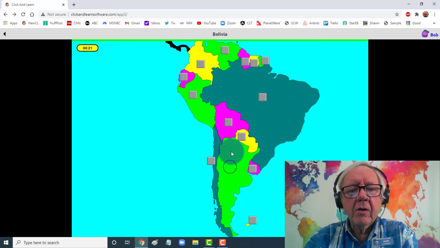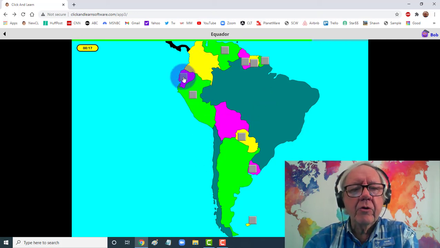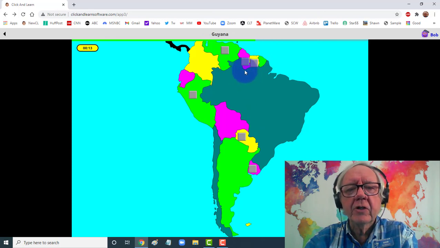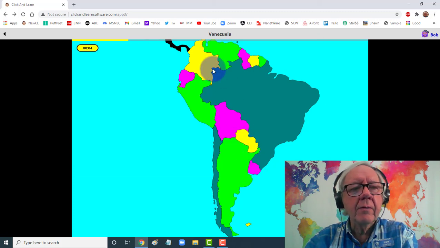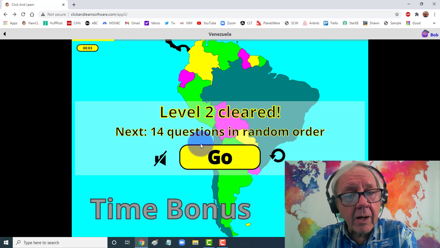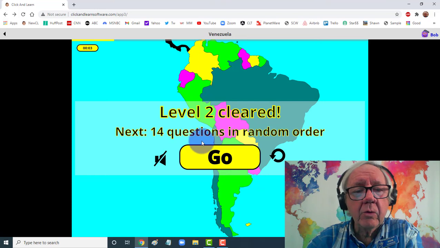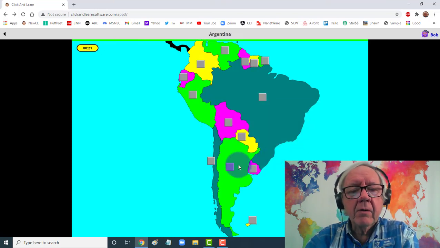Click go. Argentina, Bolivia, Brazil, Chile, Colombia, Ecuador. We're going through this as quick as we can without even looking at the question. I remember this is French Guiana, that's Guyana. One of these is Paraguay. No, that's Uruguay. Paraguay, Peru, Suriname, Uruguay, and Venezuela. We beat the clock, but I am not confident enough to go to the next level, so I replay.